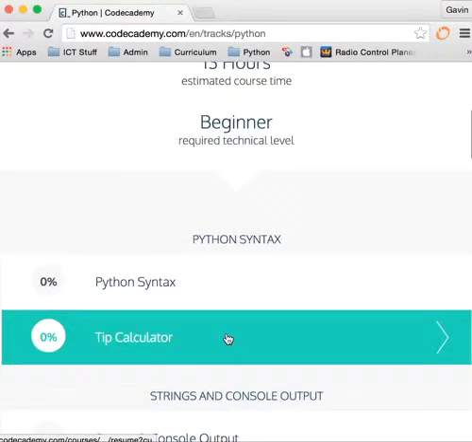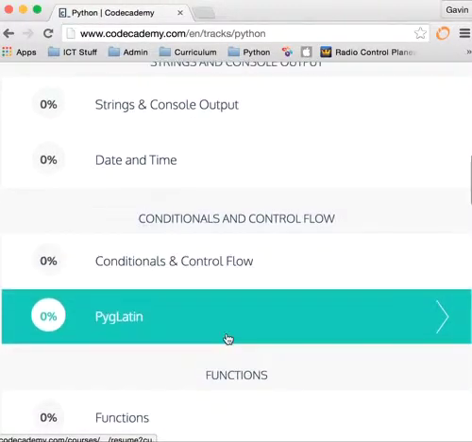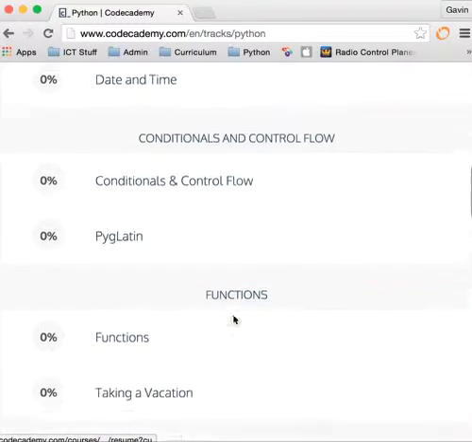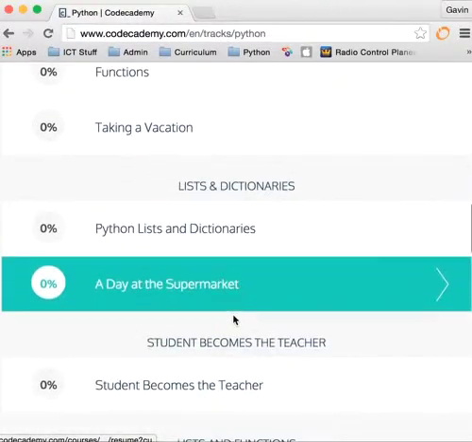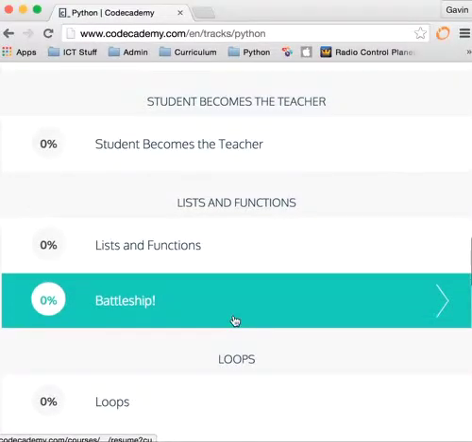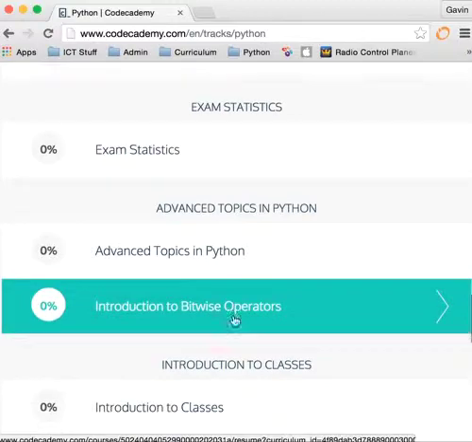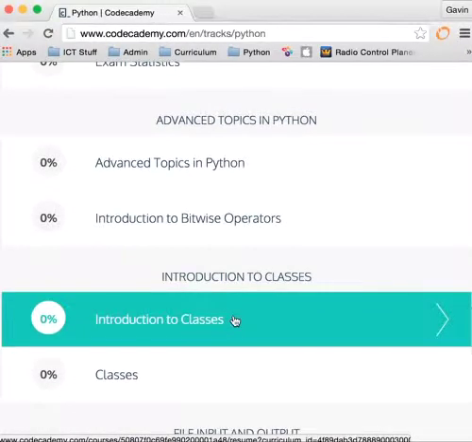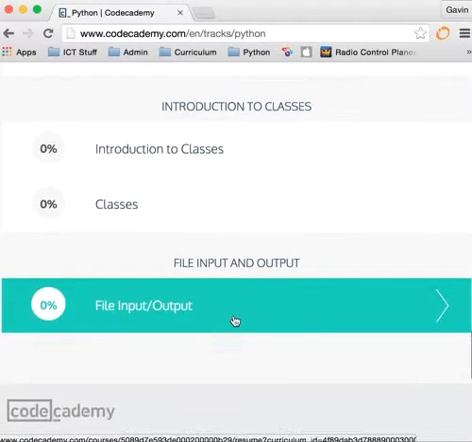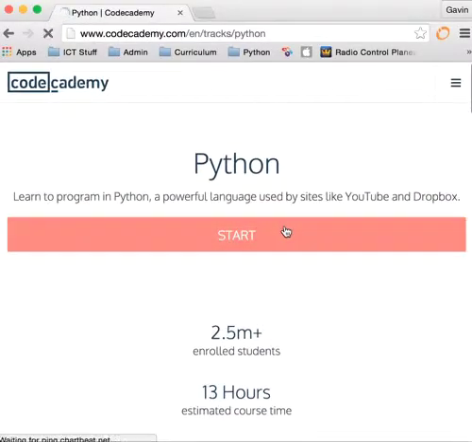So first we'll spend time on Python syntax, then we'll look at strings and console output, conditional and control flow, functions, lists and dictionaries. Then we start to do a few things ourselves. We'll code a battleship, we'll start to do loops, do a bit of a look at some decisions, classes, and file input and output. So it takes about 13 hours to complete.